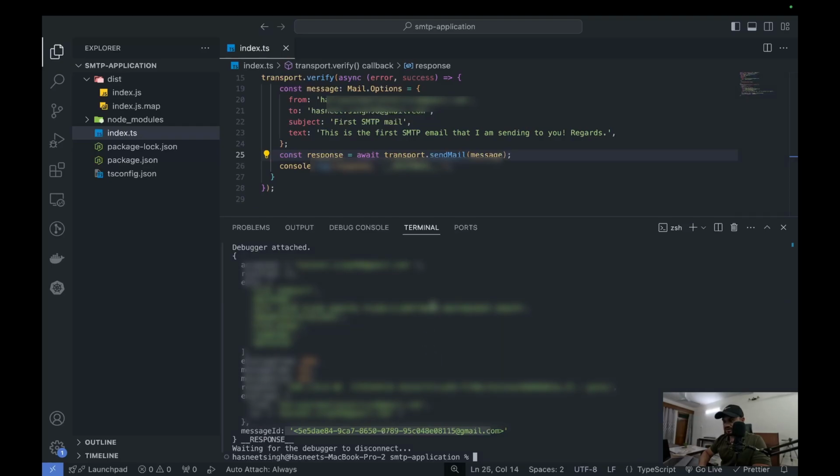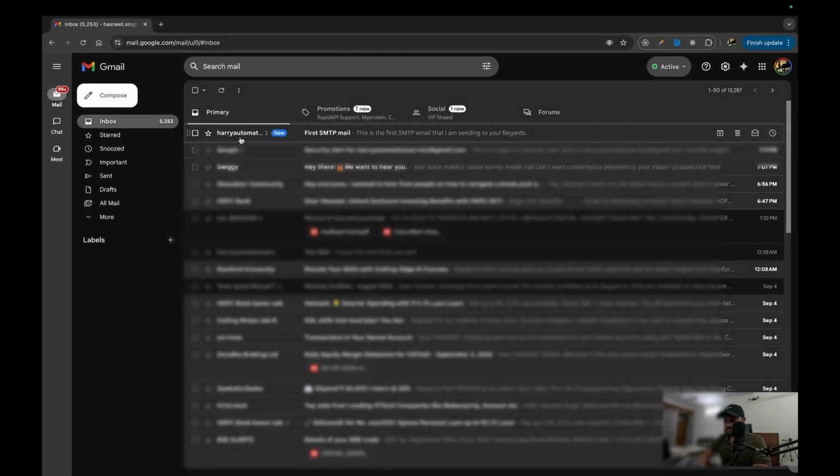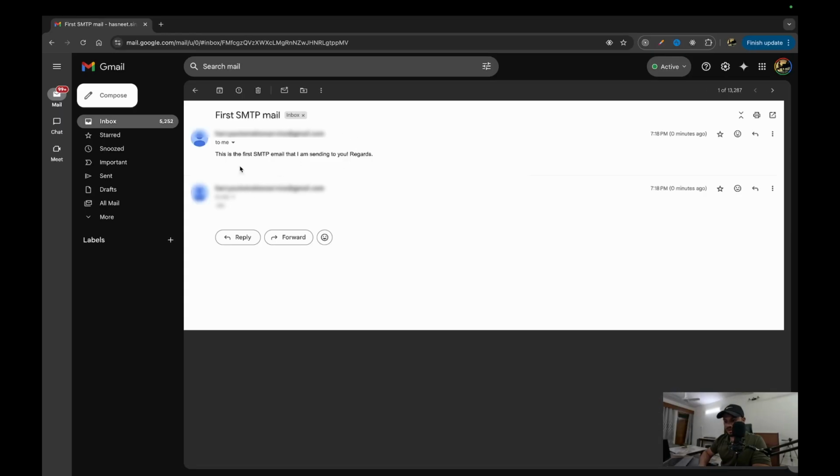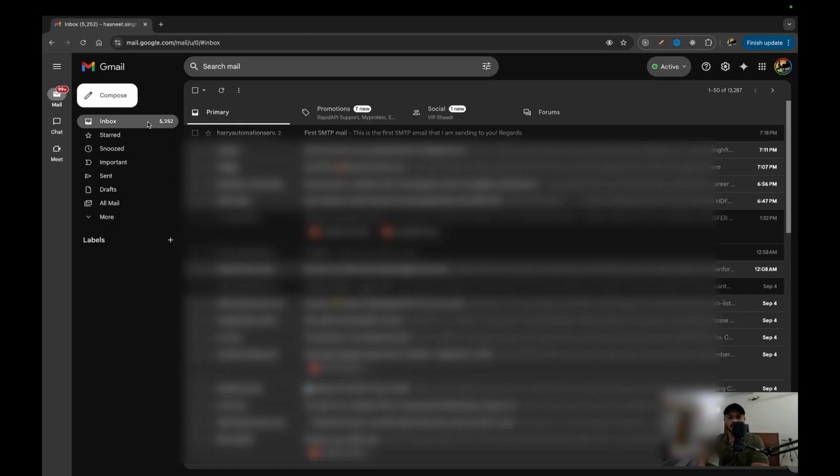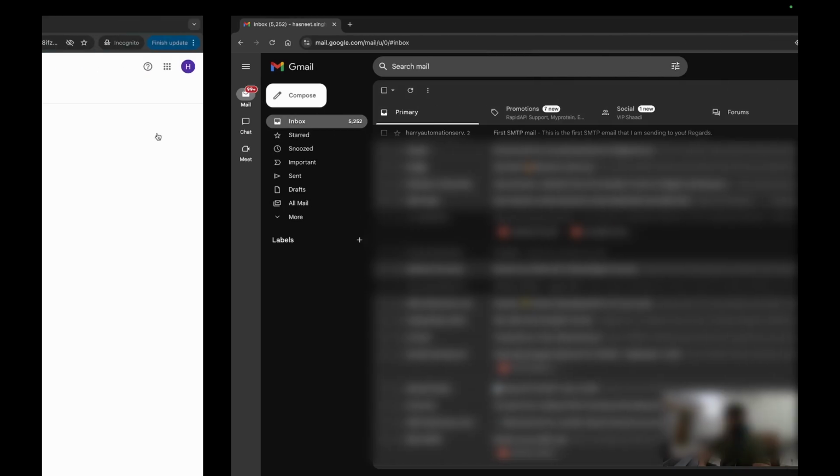And let's go ahead and see if we actually have received our mail. So as you can see, we have Harry automation service over here and the first SMTP mail. And we also have the text: this is the first SMTP email that I'm sending to you. Regards. Ignore this second email, this is something which I was just testing before this. So we have received our email, and this is how you can use Google's SMTP server.